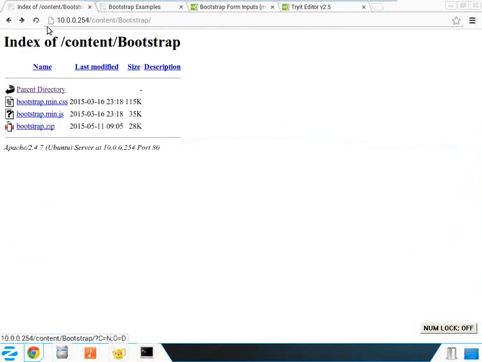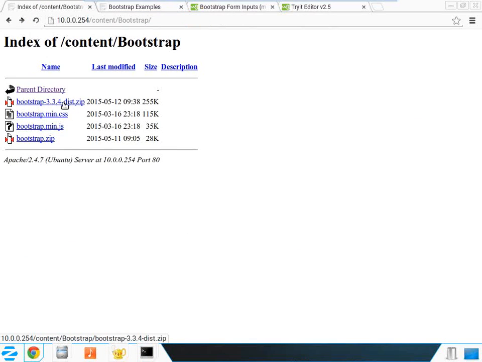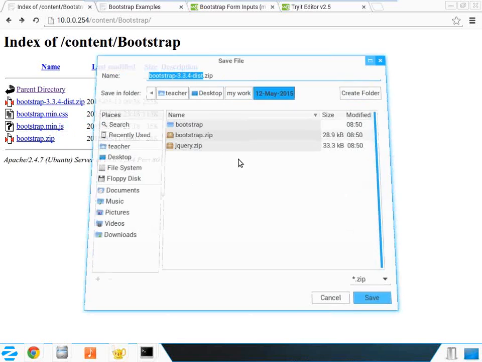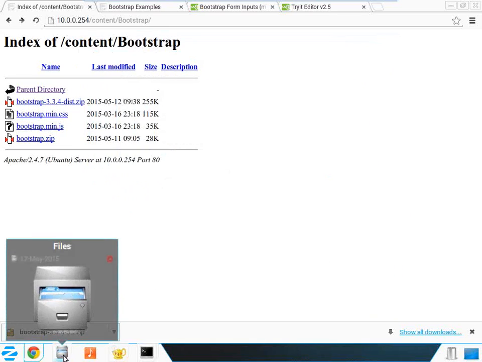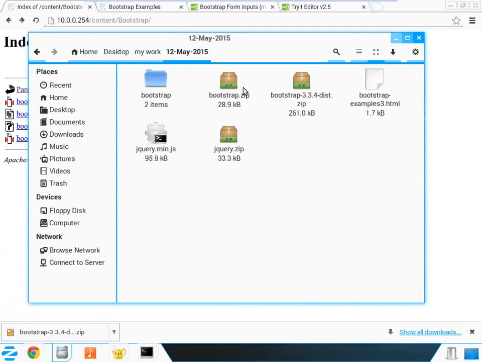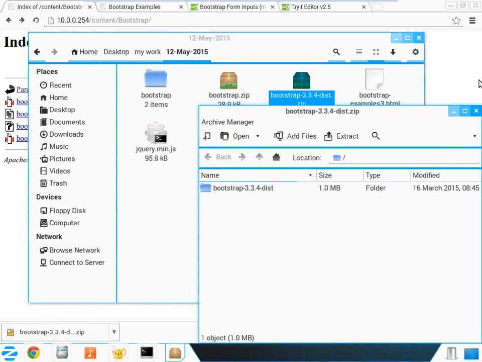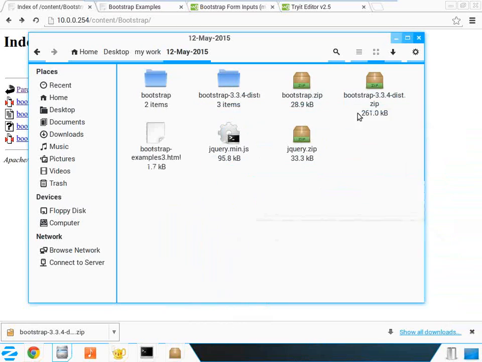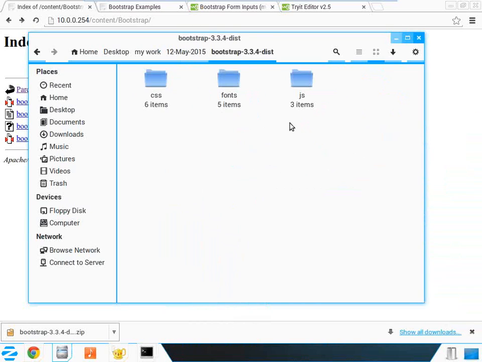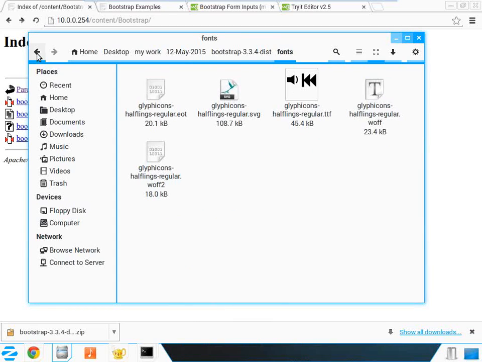You get it from the Bootstrap distributable, 255 kilobytes. You download that file, save link as, in the same place where you have downloaded. You go there and unzip that. Now the CSS and everything is there. Fonts, CSS, all the things are there.